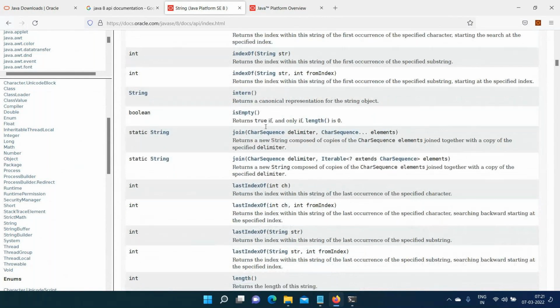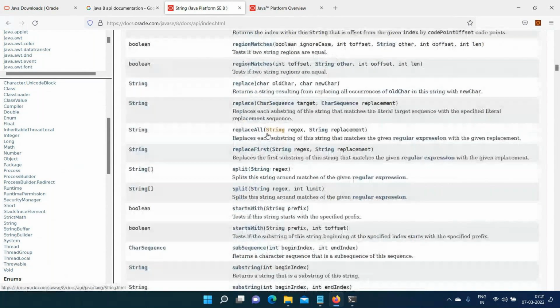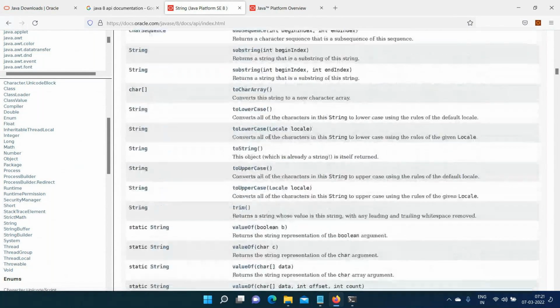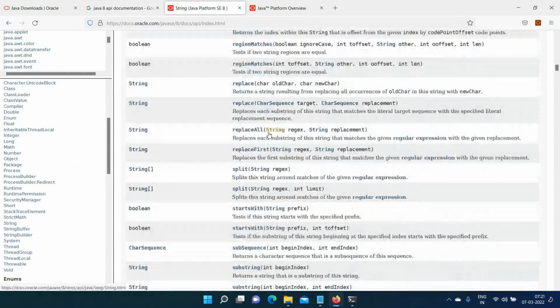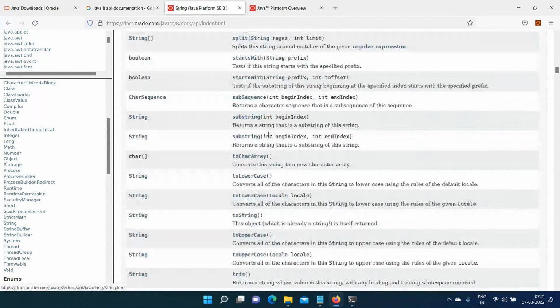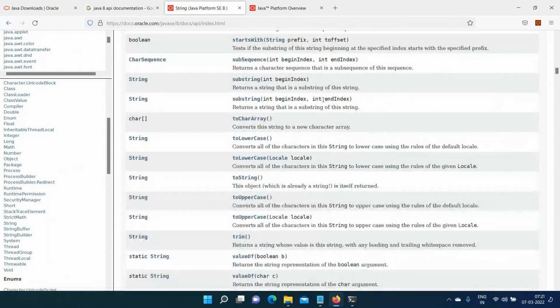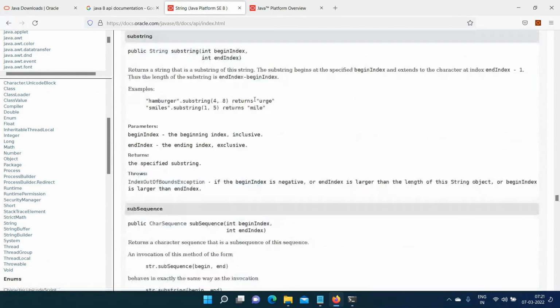Suppose I'm taking the substring method, which is going to give the substring, and I want to know whether it takes the end index or not. Now you click on this and it will give you the help. It returns a string that is a substring of the string. The substring specified the beginning index and end index minus one. Oh, now I understood. So this is not going to take the end index. Always it will take the end index minus one.